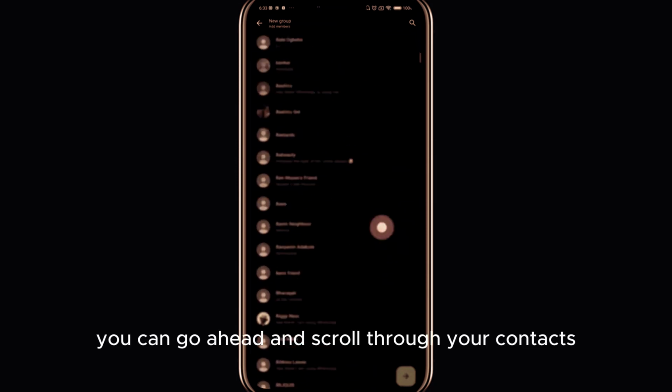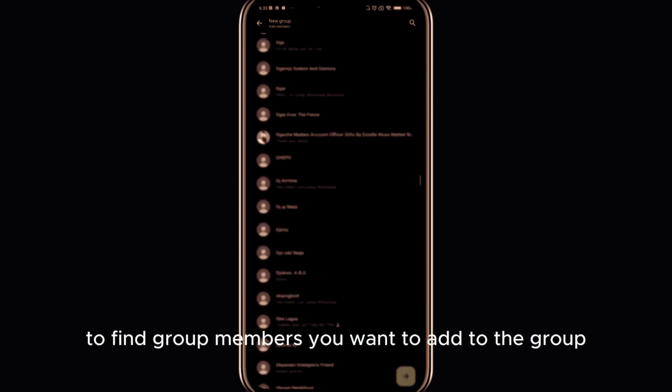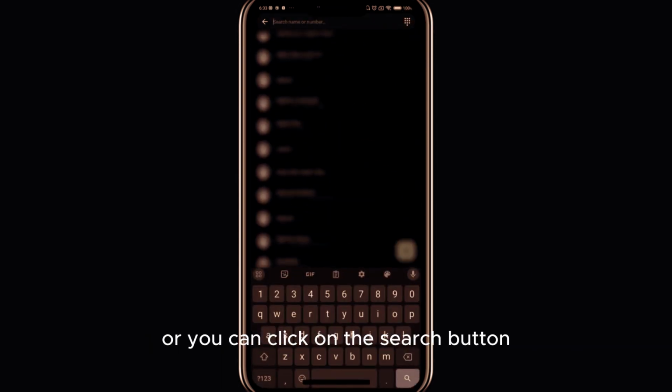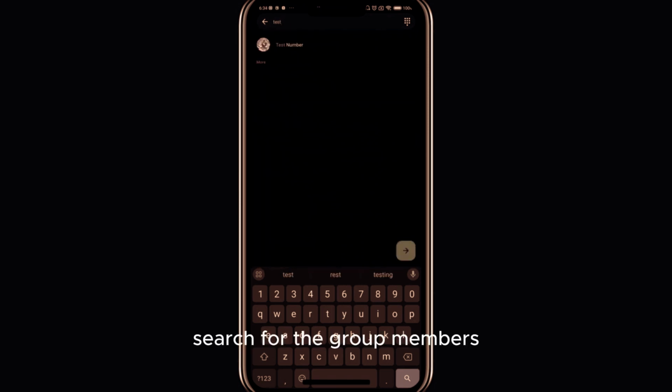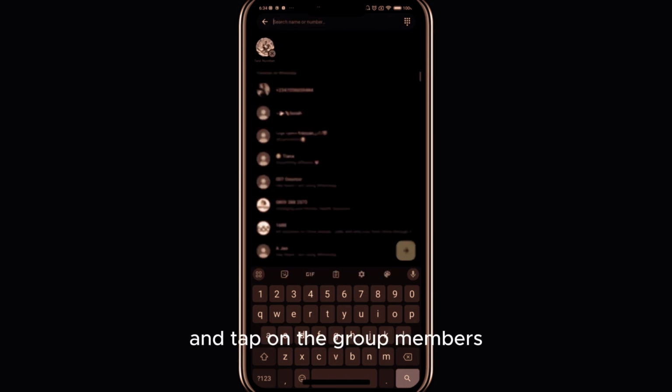You can go ahead and scroll through your contacts to find group members you want to add to the group, or you can click on the search button at the top right corner of your screen. Search for the group members you want to add to the group and tap on the group members that are going to be added in this section so that you can add multiple group members.